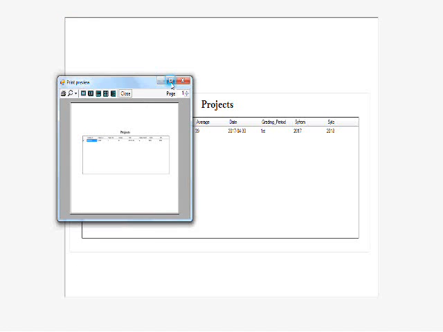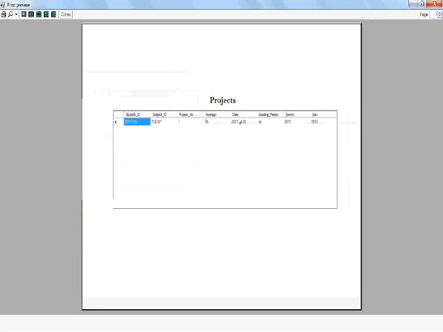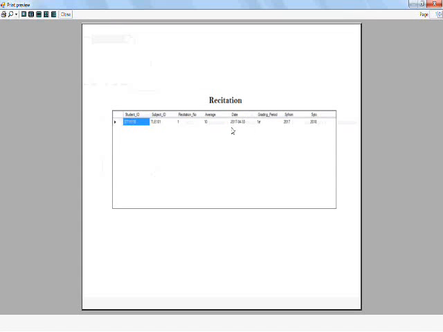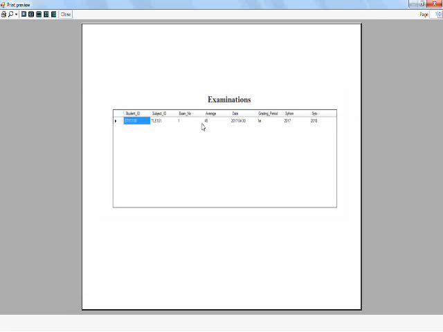Next, his project, print preview. As you can see, your project TLE 1, number 39, day first, grade first, school year from and to. Next, recitation, preview. So there. And last is our exam, print preview. There you go. Examination.